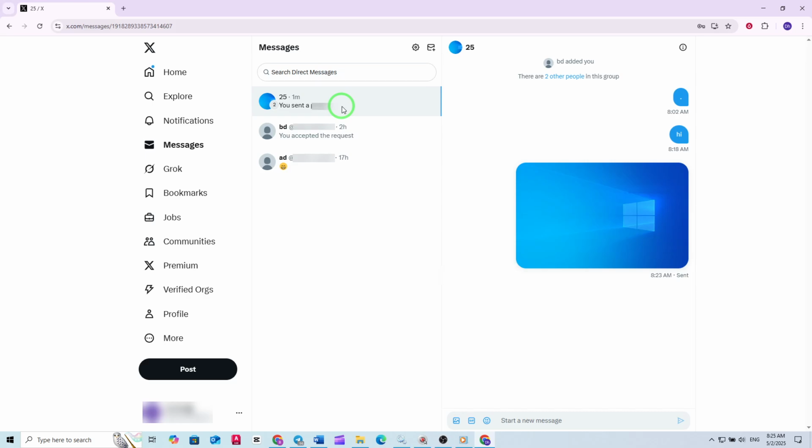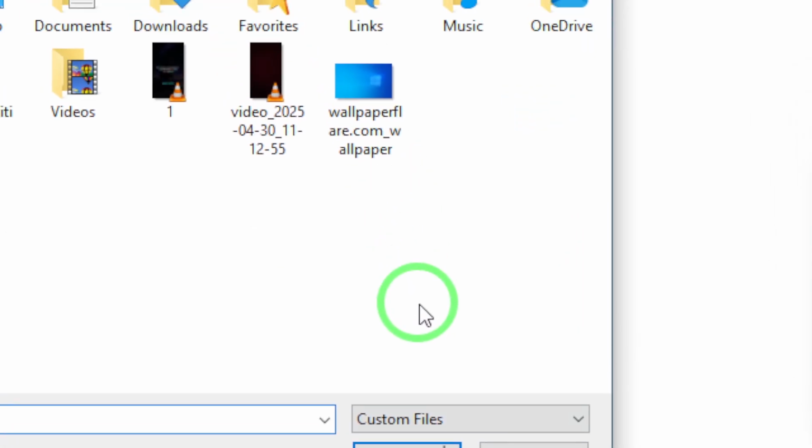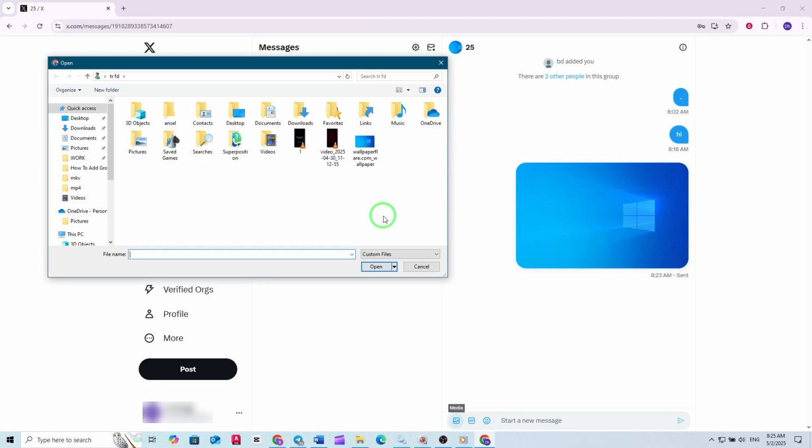Now, at the bottom of the chat window, you'll see several icons. Click on the media icon, which looks like a small picture or camera. This will open a file selection window on your computer. Browse your files, select the photo you want to send, and then click Open to upload it.